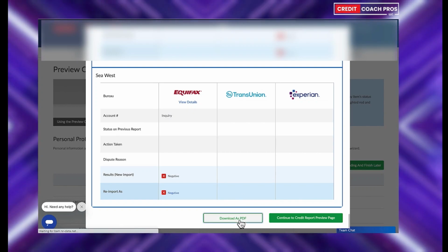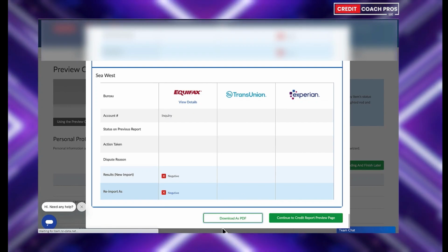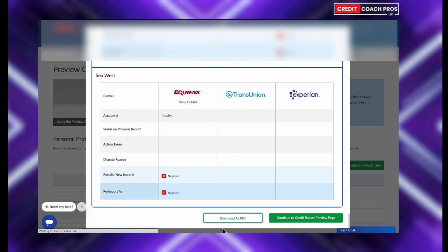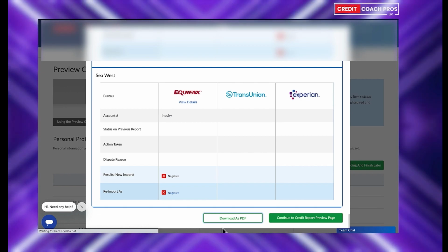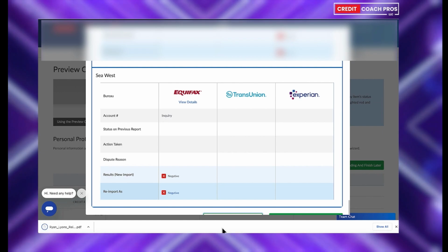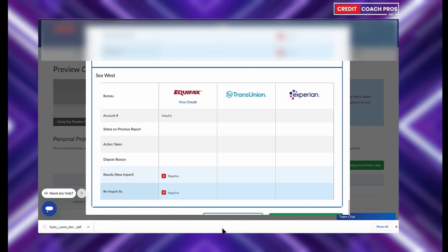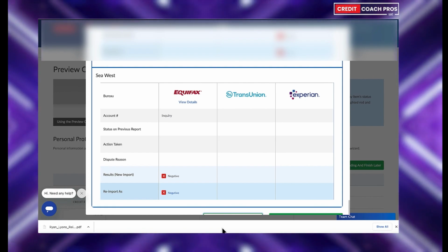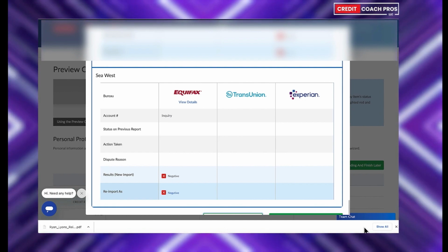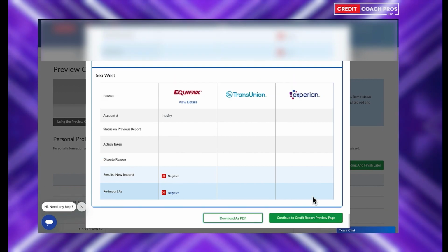We're going to download this as a PDF so we can provide that to our client as an update. And what I always like to do for clients is I'd like to also email this to them, and we also import this to the internal notes so we are documenting the process. Okay, we'll X out of that for now.